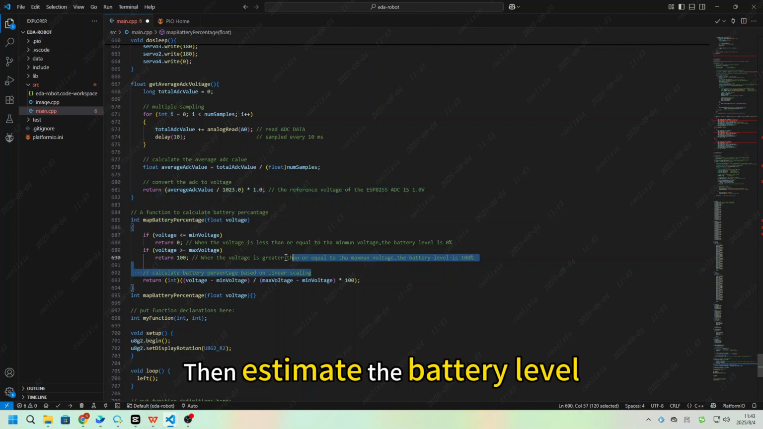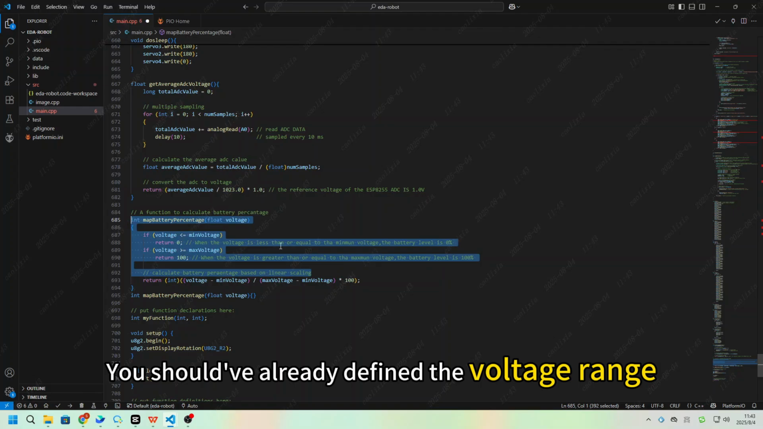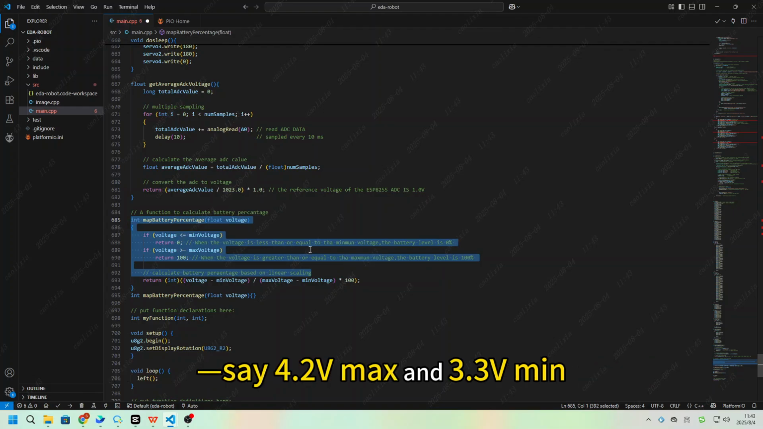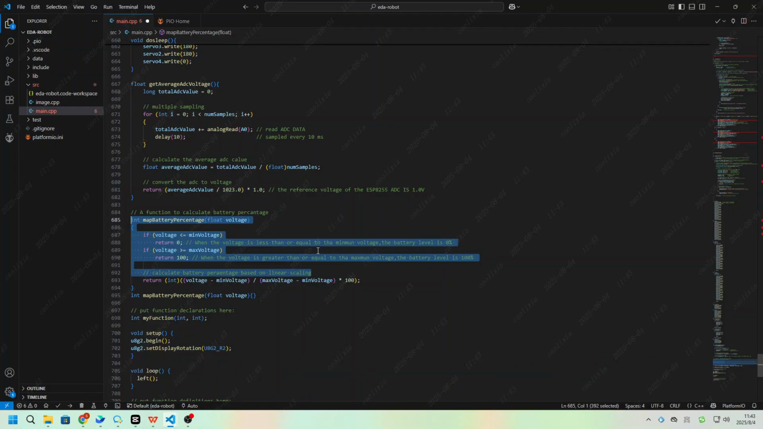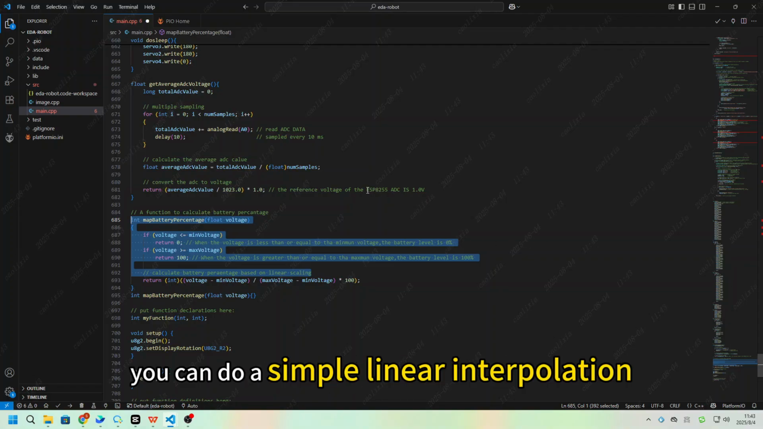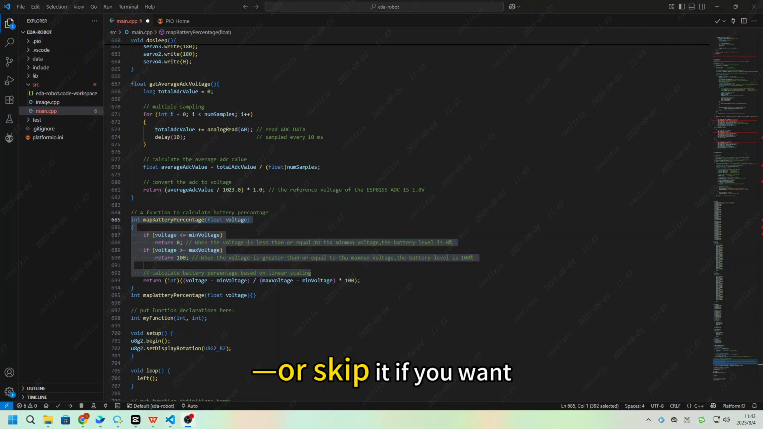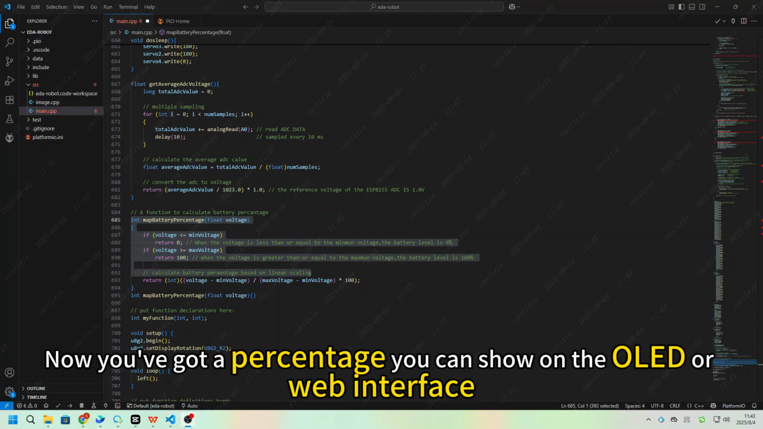Then estimate the battery level. You should have already defined the voltage range, set 4.2 volts max and 3.3 volts min. If the voltage is smaller than 3.3 volts, battery level should be equal to 0%. If the battery voltage is bigger than 4.2 volts, battery level is equal to 100%. For values in between, you can do a simple linear interpolation, or skip it if you want. Now once you've got a percentage, you can show it on the OLED or web interface.